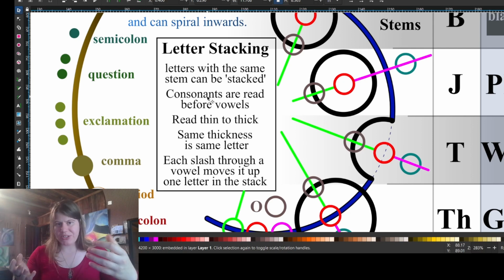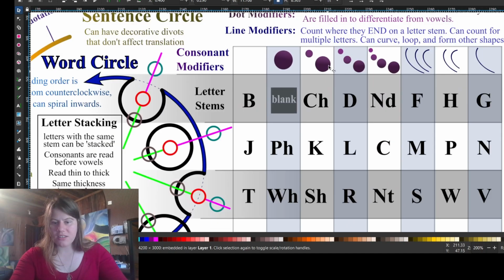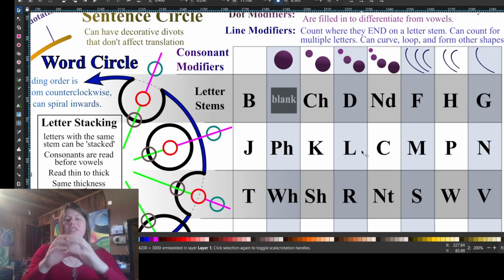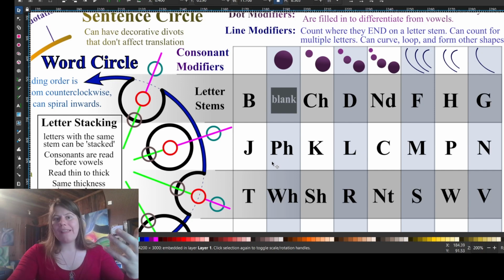That means they have the same letter stem. You read thin to thick, and same thickness means same letter. So you don't need to double up the modifiers. If you have a double L, you don't need 6 dots, because an L has 3 dots. It's just two of the same completed circle, like a double circle. That's an L. If you were to write an L and a J, then you need one line with the 3 dots by it to be thinner, and then the J to be thicker, because you read thin to thick.